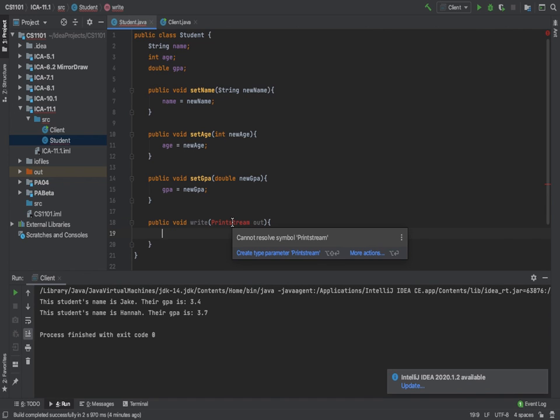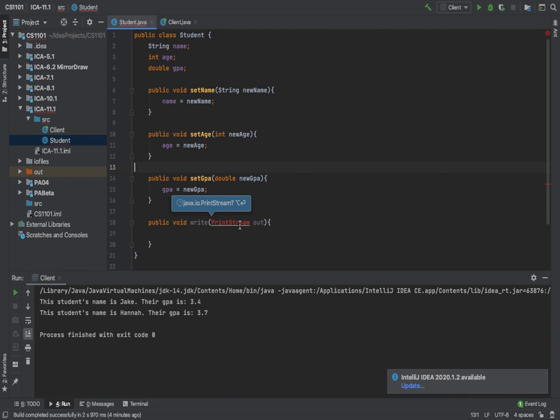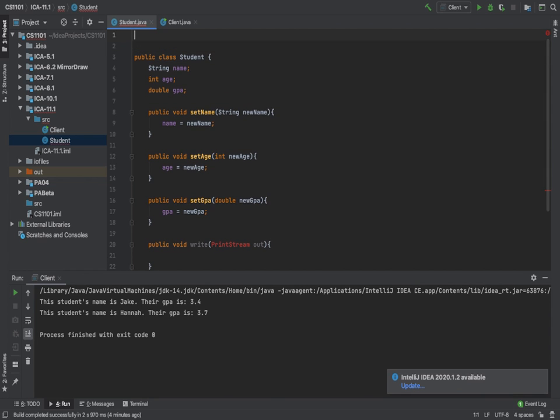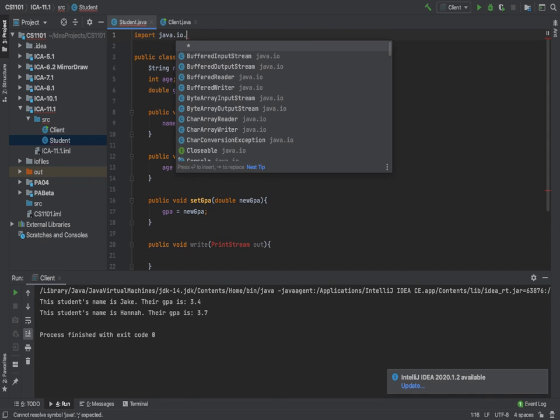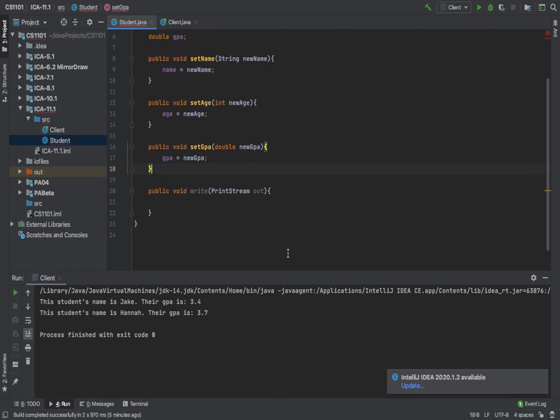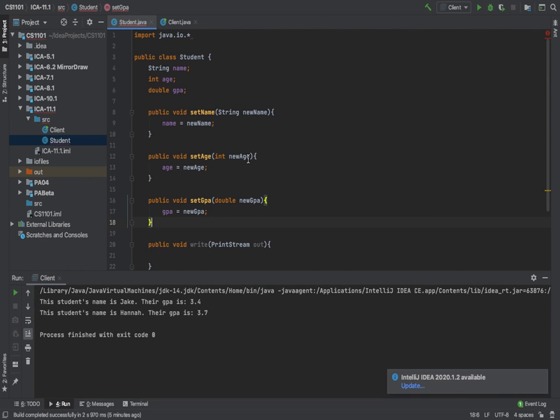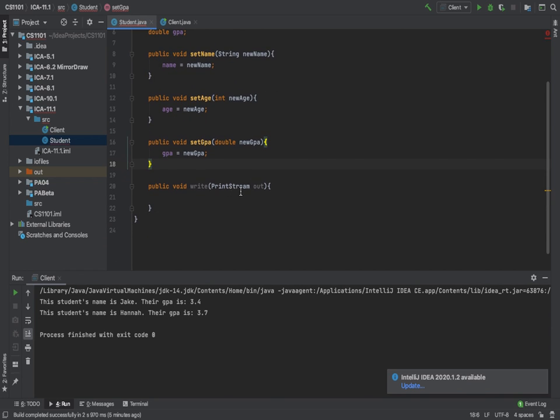Notice it's angry. Can't resolve PrintStream. I didn't uppercase? Yes. Okay, now why is it angry? Still can't resolve it. It's because we need to import the relevant java.io package before we can make use of PrintStream. So even inside a class file like this, we still have to import all the relevant libraries if we're intending to use things like PrintStream.